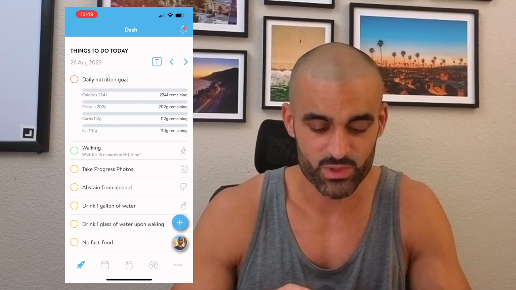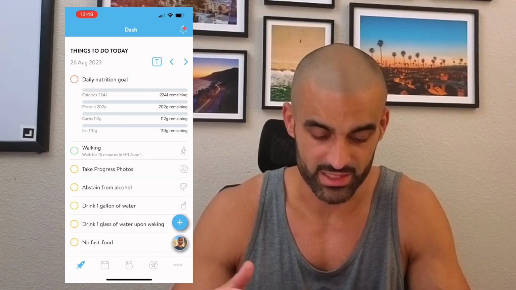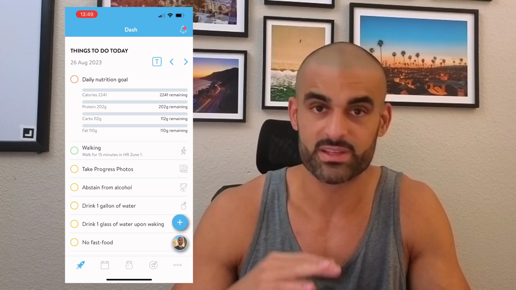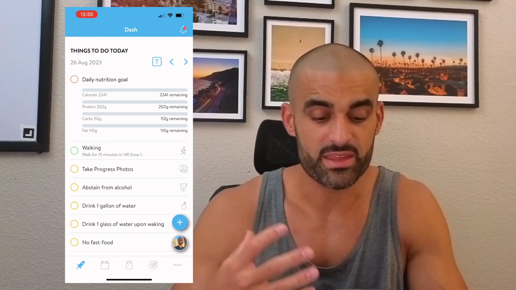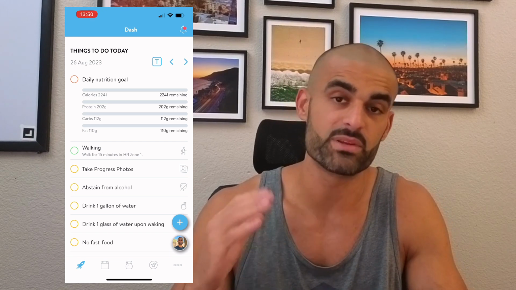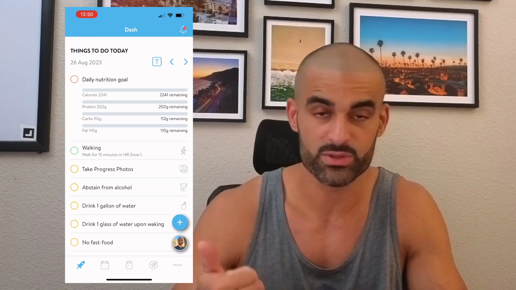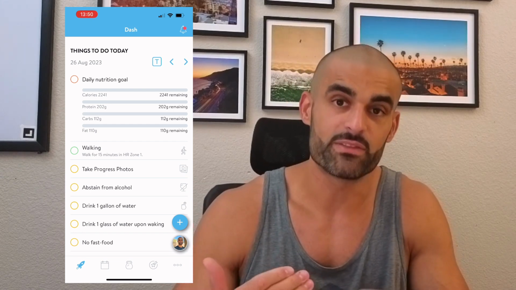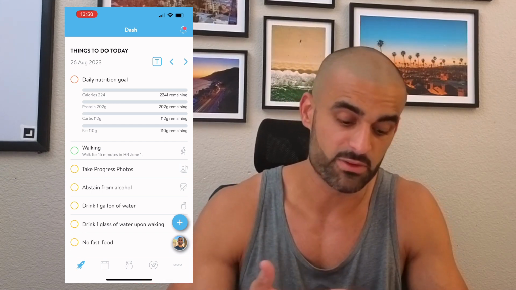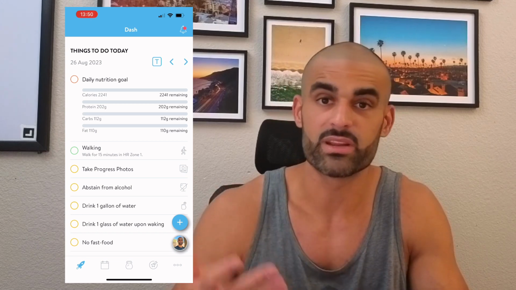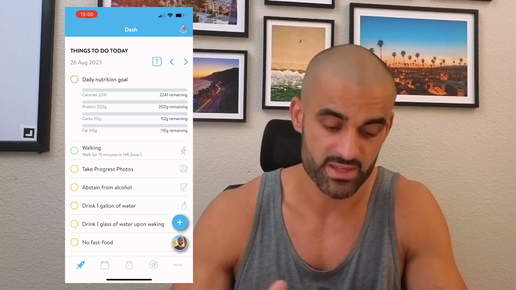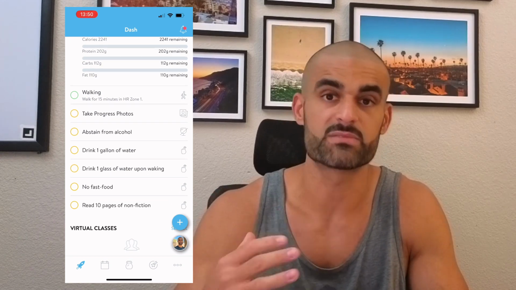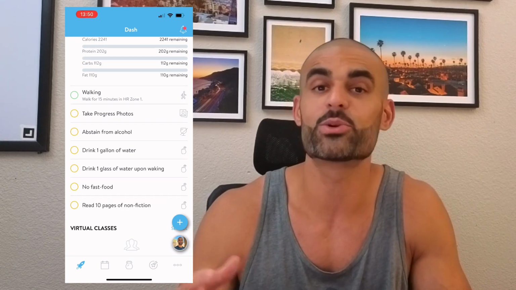All right, so this is what the dashboard of the app is going to look like. Now yours may look a little bit different just because you may have different goals, different habits, depending on what program you're in. But the main thing is that you're going to have your nutrition goal up top, which is going to be your total calories, as well as your macros, your protein, carbs, and fats. And then below it, if you're in a workout program, you'll have your workout. So for me, I'm in the walking program, which is the 30-day challenge, which is just to walk. And then below that, I have a bunch of different habits. Now these habits are custom, so they're going to be custom to you and also the program that you're in.